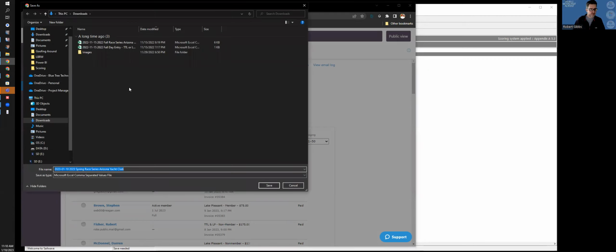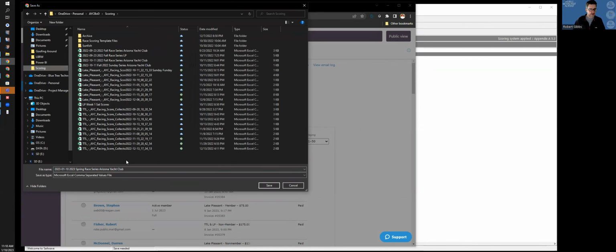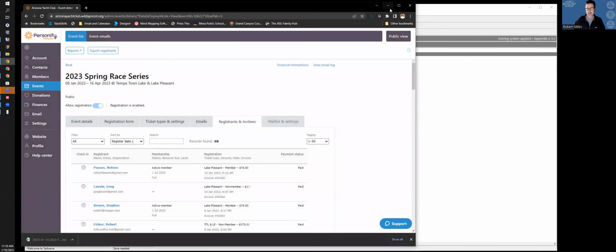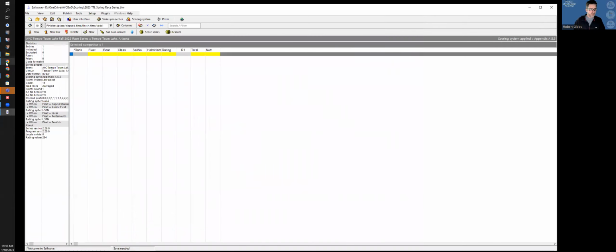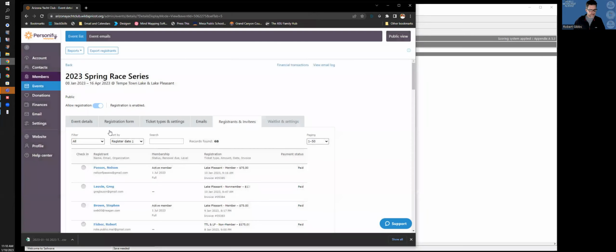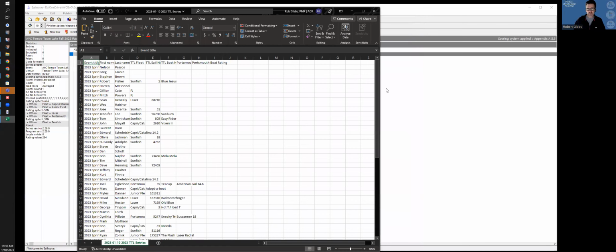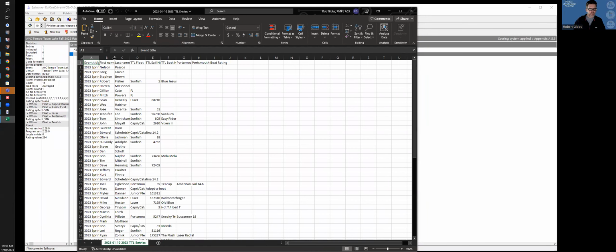Okay, so now it's going to say, okay, what are we doing with this? We're going to scoring, and I'm going to change this to TTL entries so that I can find it. Okay, close that. Now, oops. Now I'll open it up because of course it's not quite ready for import. And we'll bring it down here.